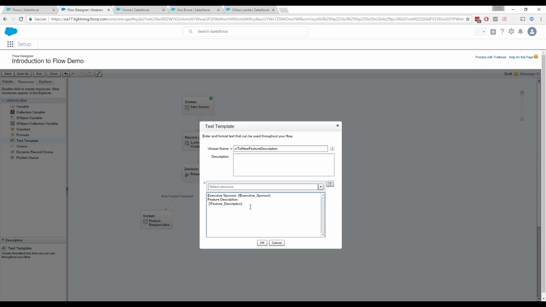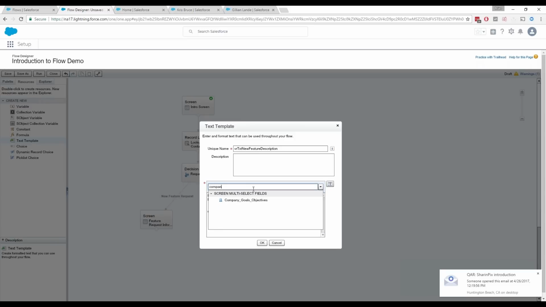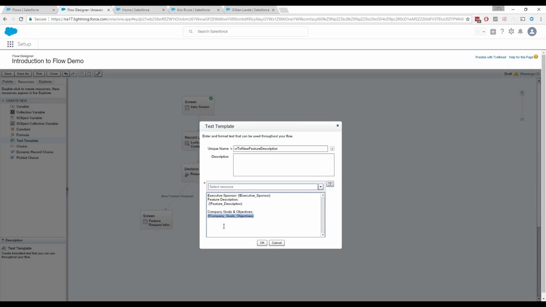Oh, hang on, Brian. You didn't put in company goals and objectives. You're missing it. Go ahead and type that in here. And actually, this brings up a good opportunity. In this select resource here, we can actually choose something we've already created, like our company goals and objectives field. Select it here. And that, boom, populates it down there just like a merge field. That will merge the data of whatever the user has selected, and put it here in this text template. That looks fantastic.